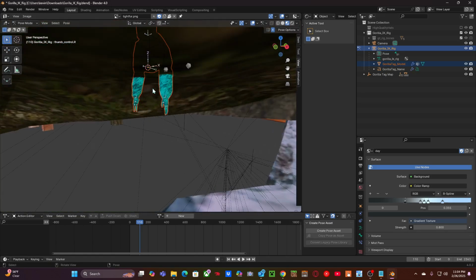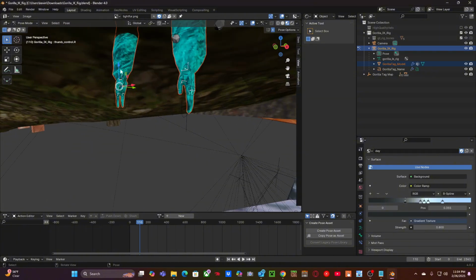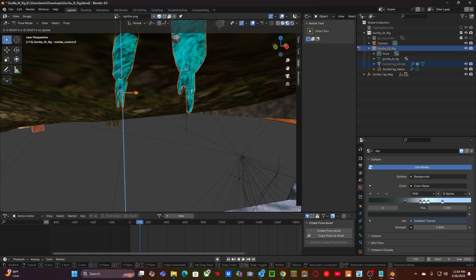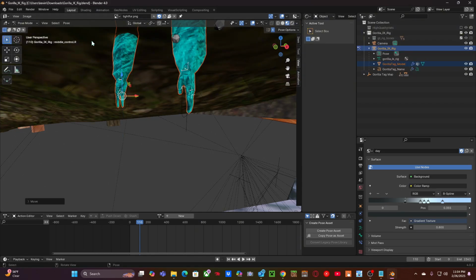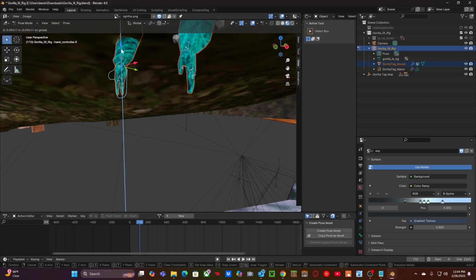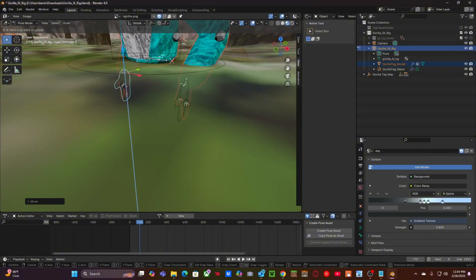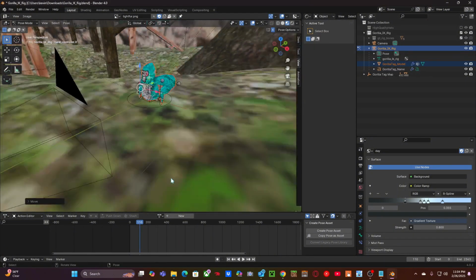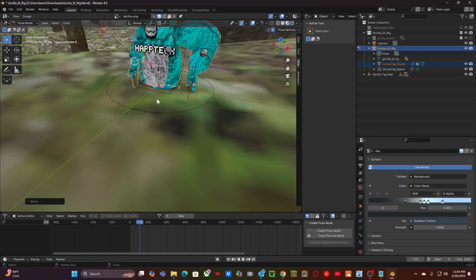Pose mode. Then you're able to click on his hand and move it upwards. Now you can see both his hands are moving. That's bad.